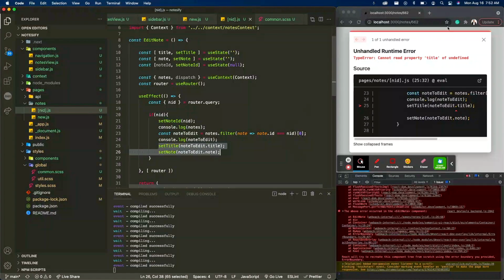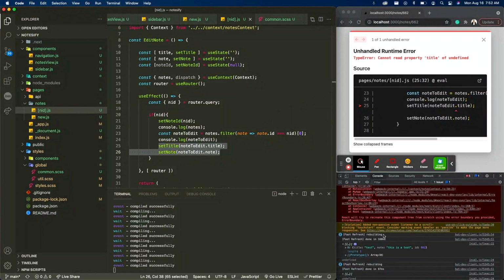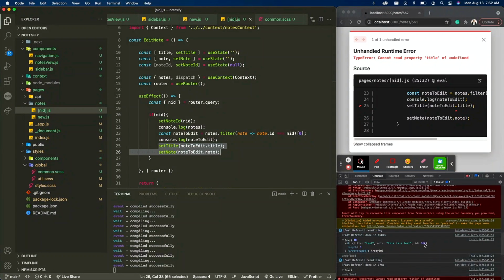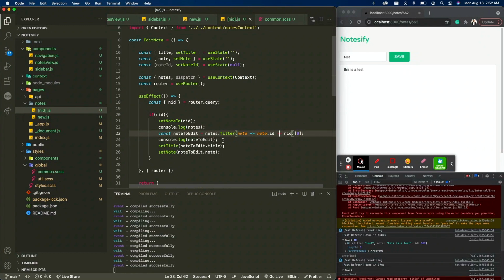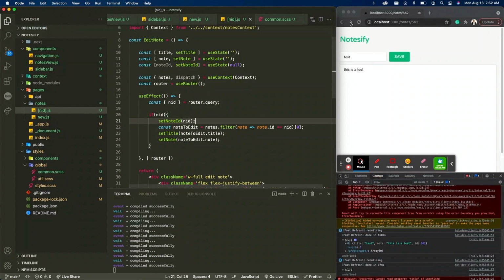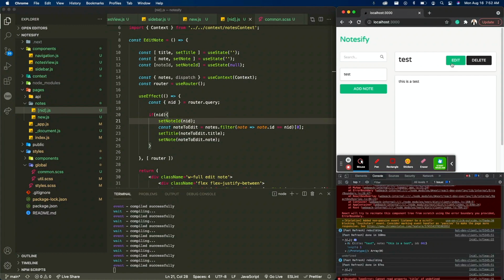I think what is happening is, the parameter that we get is currently a string, and the ID that we get from the state is a number, and we are using triple equals, so it's strictly checking the types as well. So I'll just switch it to double equals, and this should work. Okay, awesome. Let me get rid of the consoles. Let me go to home page. If I click edit, nice.